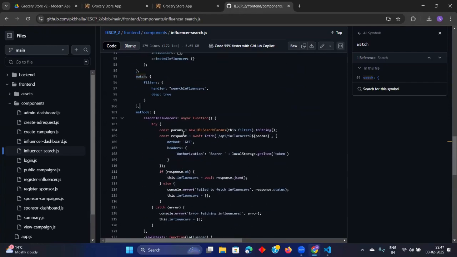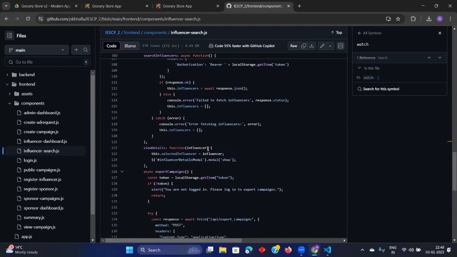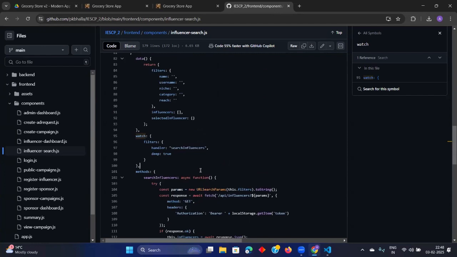If you see here, search influencers. As soon as I write something here, it will convert to a string and then fetch from the backend, use a token and all these things, and then return me the data here. Are you getting this? This is the way to use it if you are defining the API in the backend.